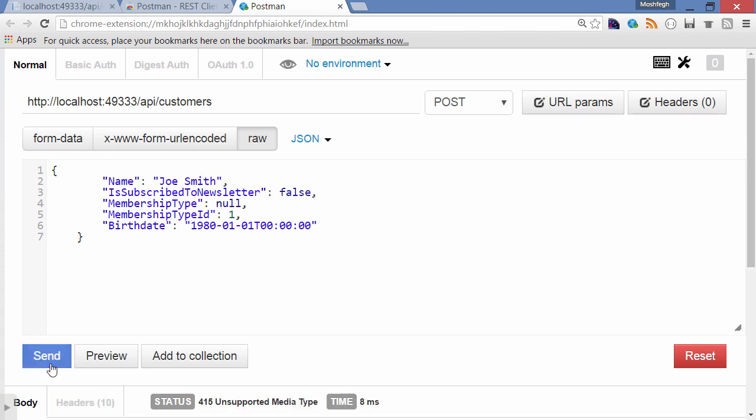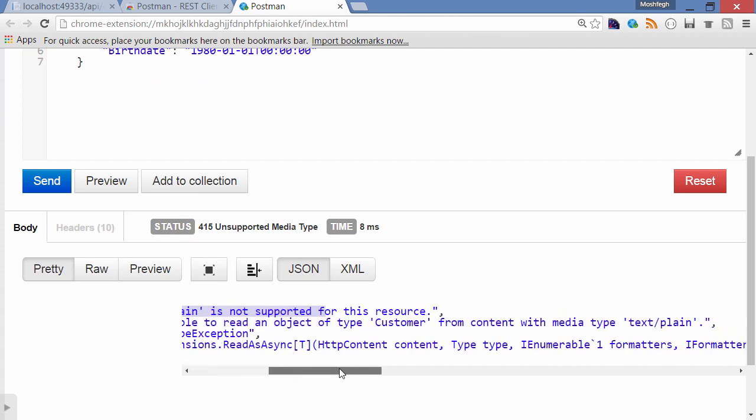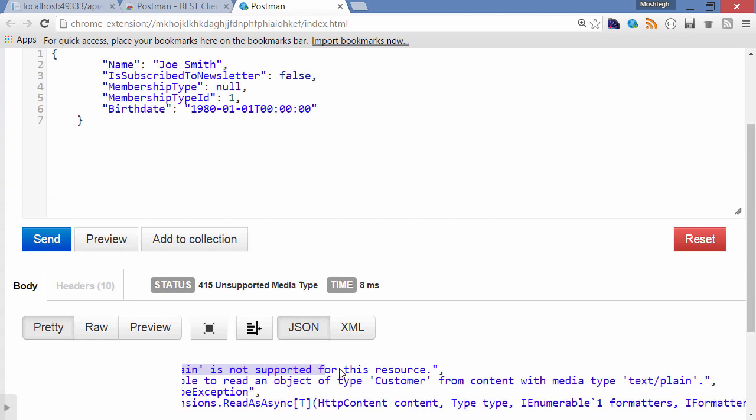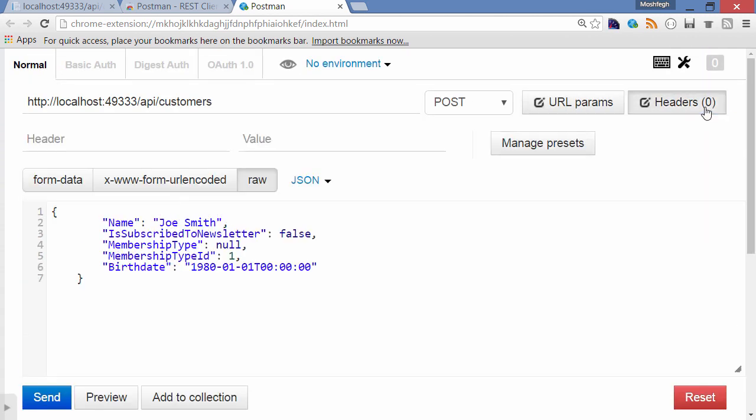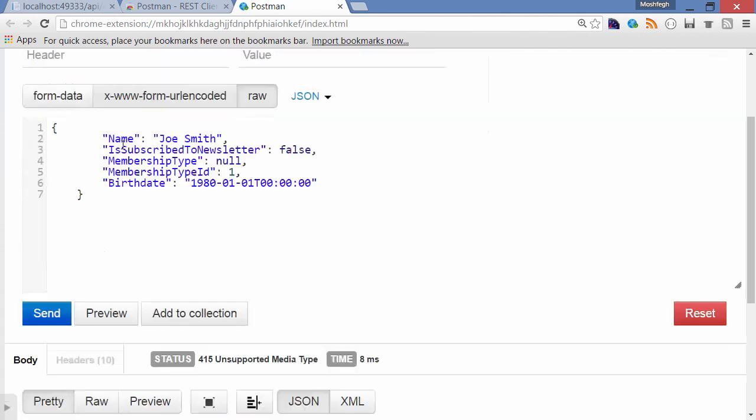Now click send, scroll down. We got an exception from the server. The request entity's media type text/plain is not supported for this resource. Because in this request we have not set the content type, by default it assumes it's plain text. So scroll up, click headers, and add content-type and set it to application/JSON. Now send again.